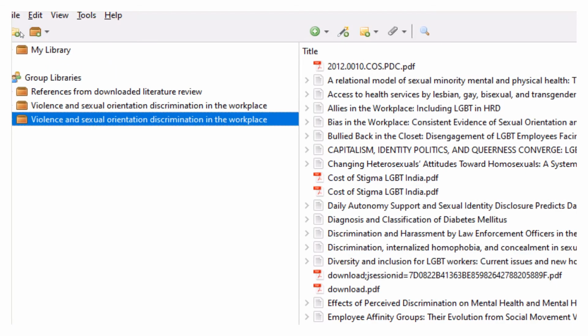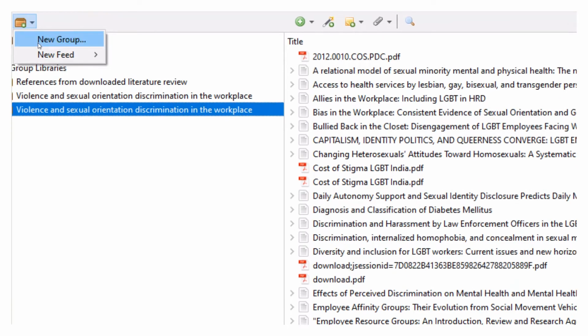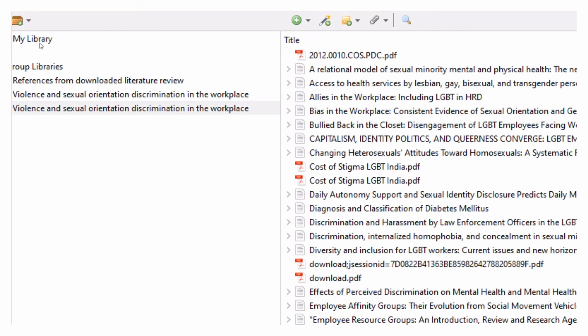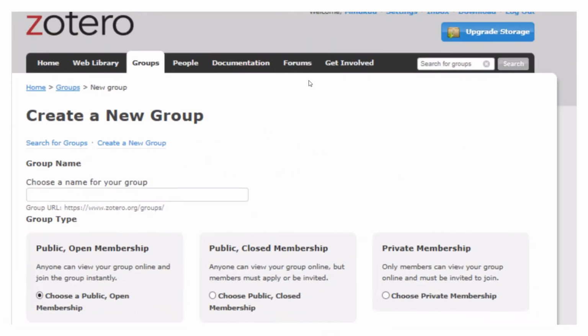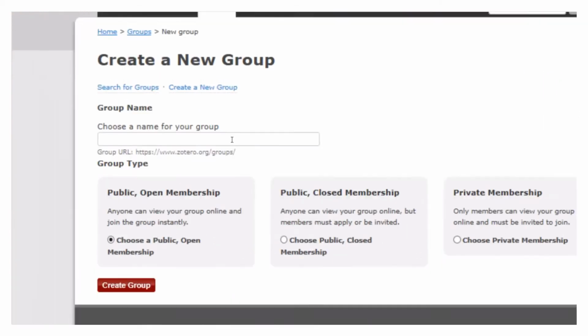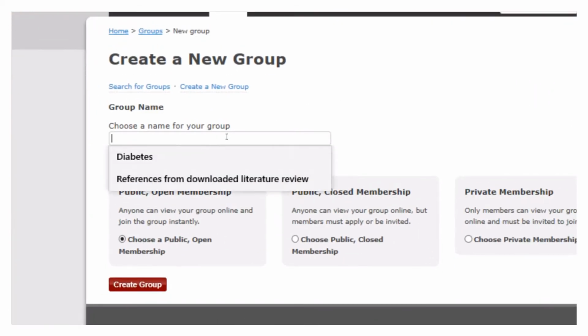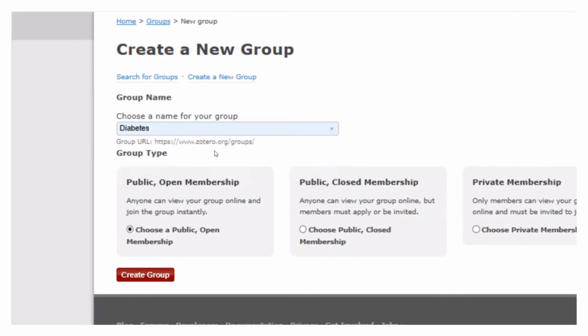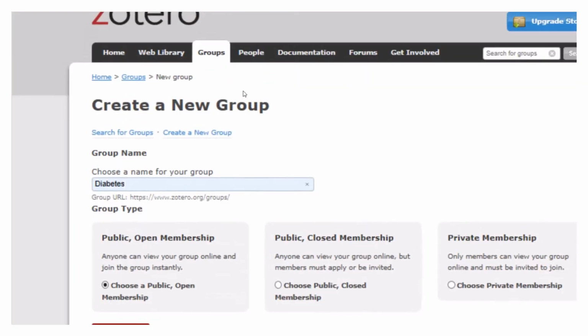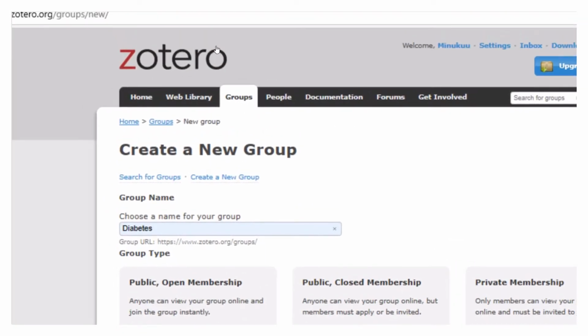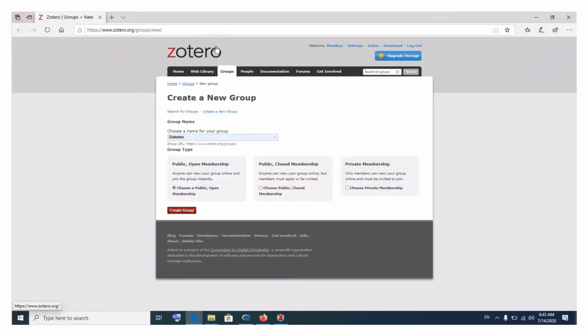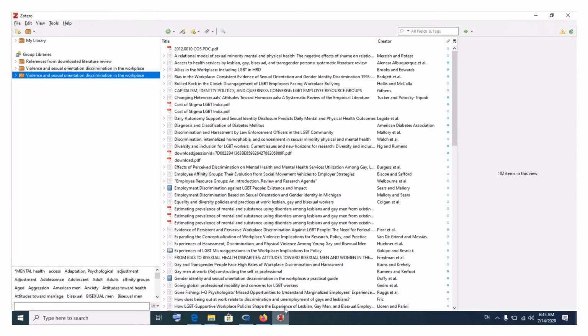To create a new library, you simply click here, and then you say new group. When you say new group, it will take you here, and here you simply type in the name of your new group, your new library that you want to create. Let's assume I want to do my research on diabetes, so I just write diabetes and say create library. As soon as I do that, and then I come to Zotero, you see that your library will be created here.